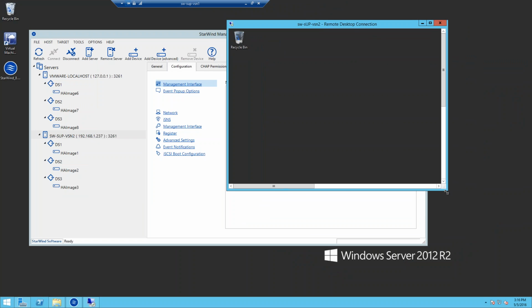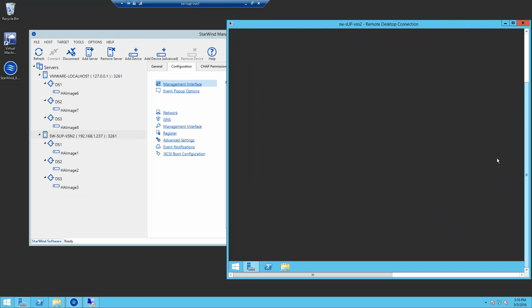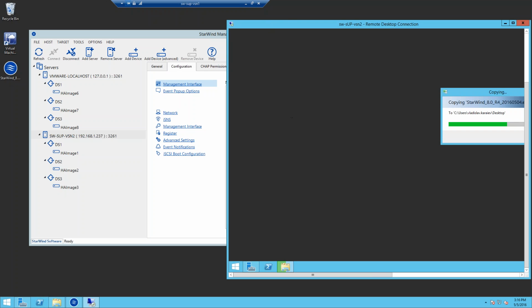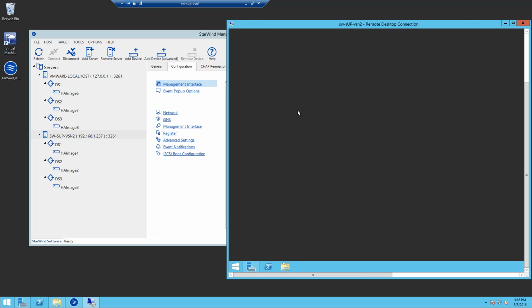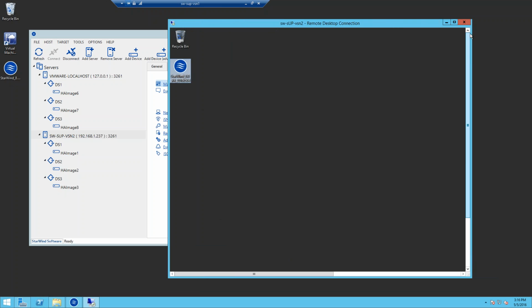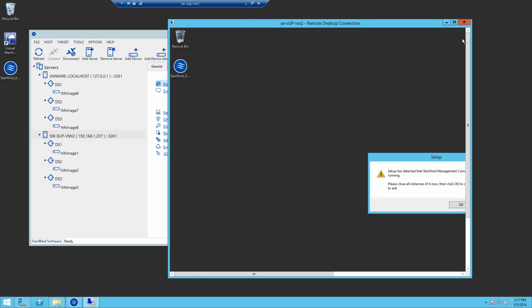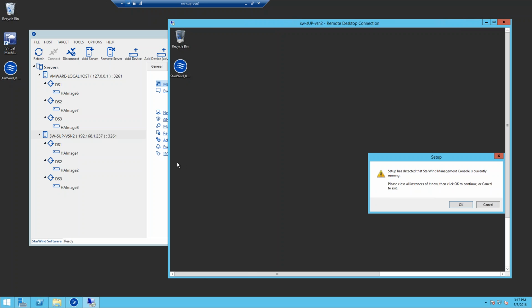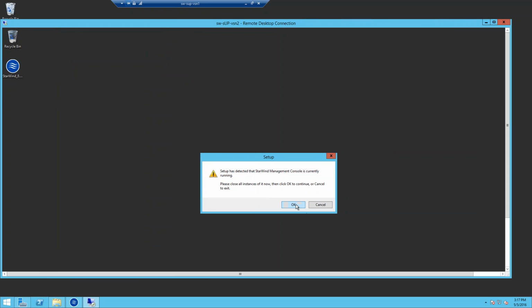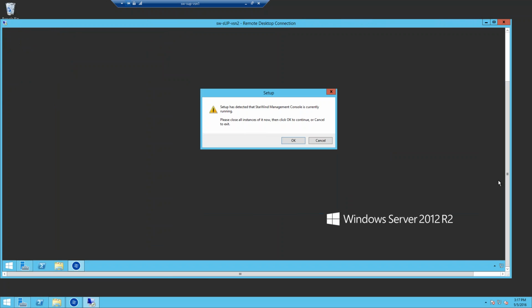Now let's do some Inception here. Okay, so we have RDP in RDP. Let's just move the installation file from the first node to the second, and basically just do the same with the second StarWind node. Oh, it says to close the console, which we would need to do.